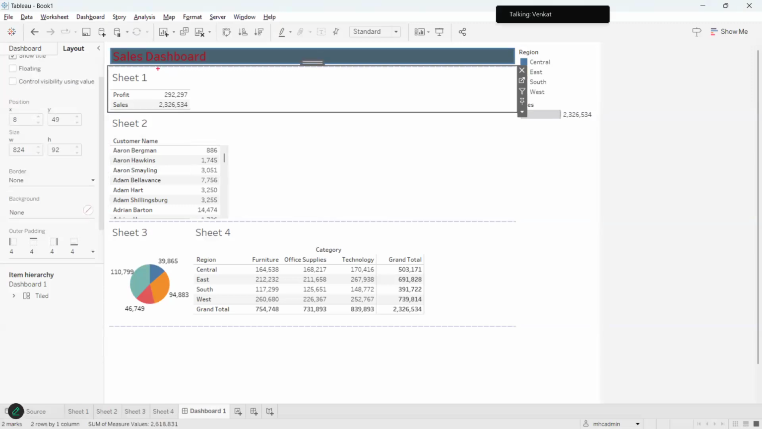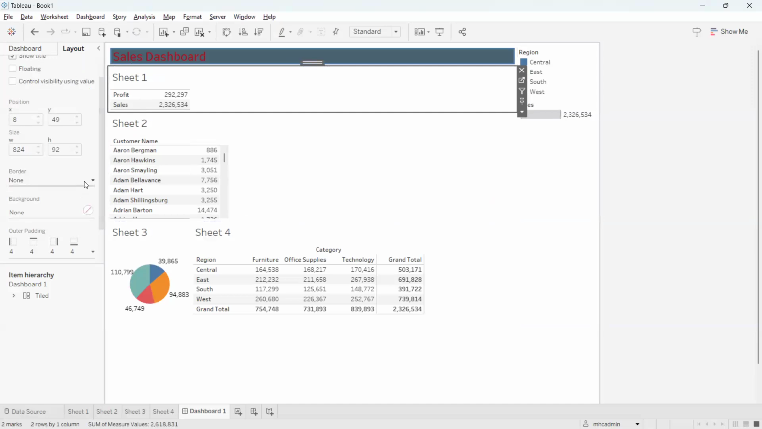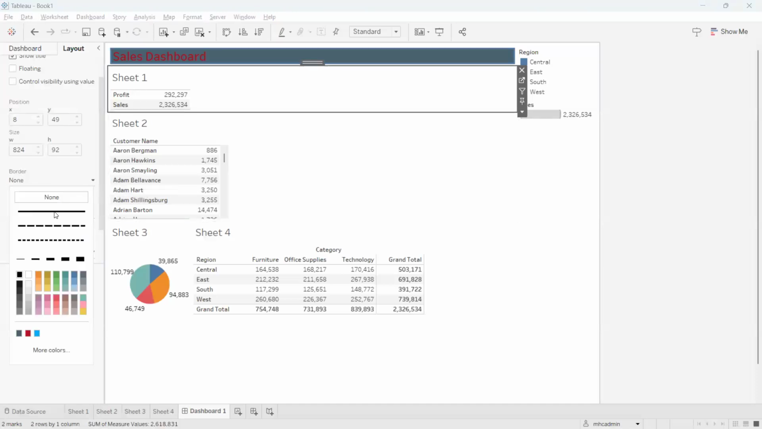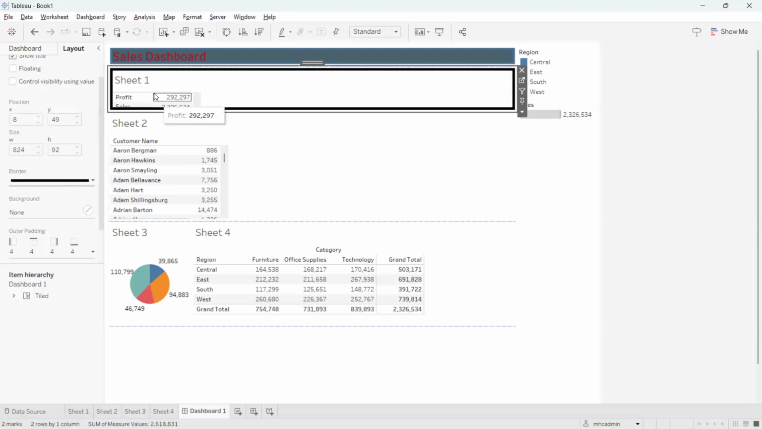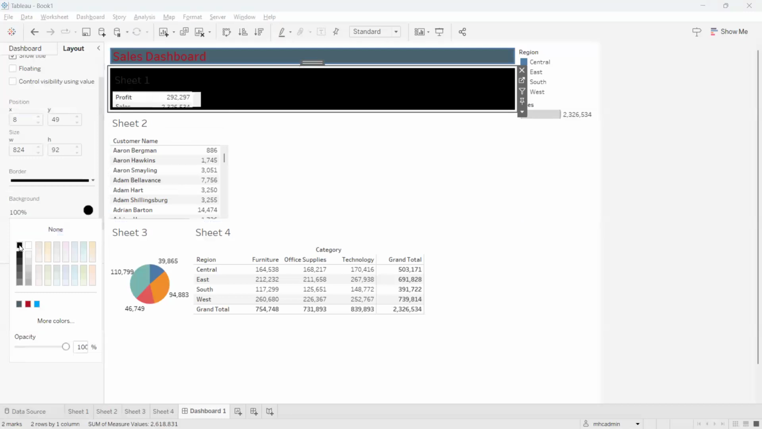If you click on sheet one, this layout is enabled. This layout will show for that particular sheet. If you click on sheet 2, the layout will be shown for that particular sheet like that. Now I go to sheet 1, go to layout. Now you see, as of now, there is no border for sheet 1. There is no background for sheet 1 like that. So click on this border, select the border something here, you see, like that. And you can give black color like this for sheet 1.